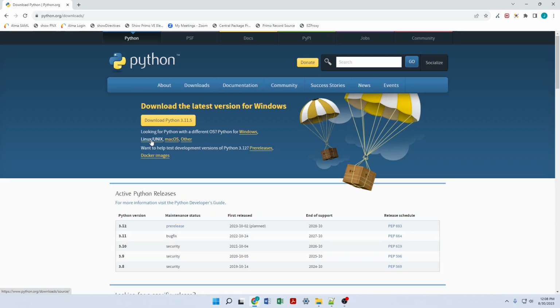Dealing with those deb files, I don't think is really a beginner sort of task. So just do a Google search for whatever distribution you're using, and you'll find an easier way of installing it rather than downloading it from the website.